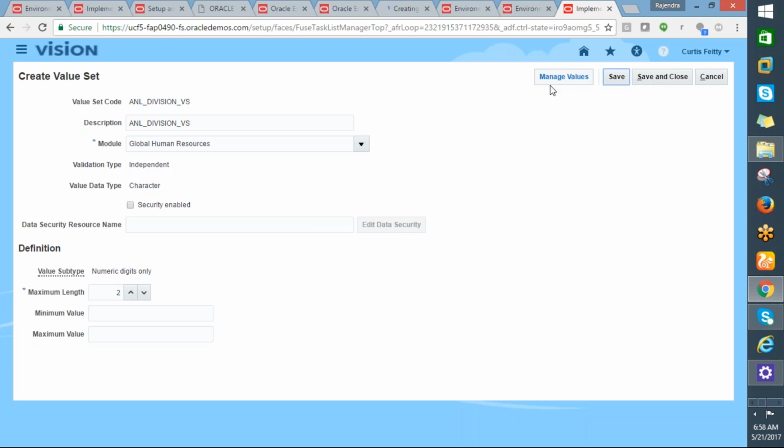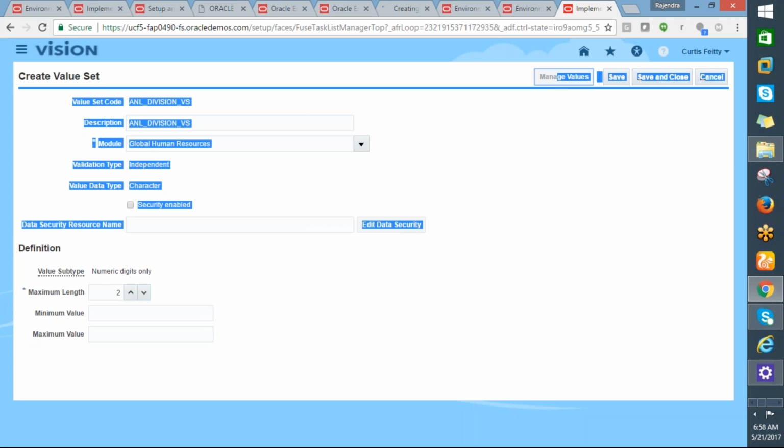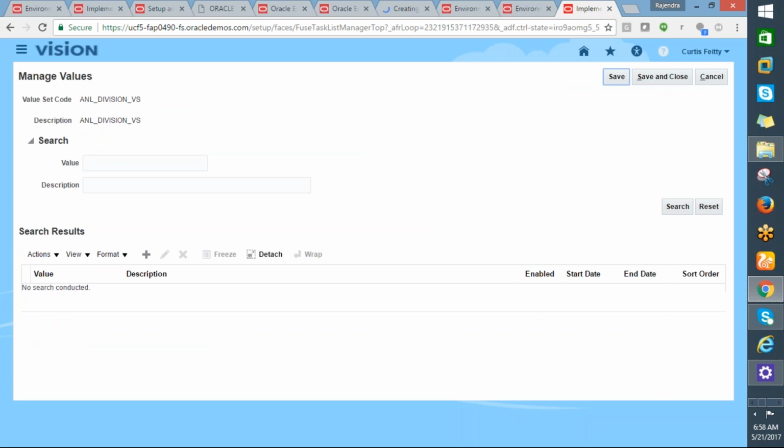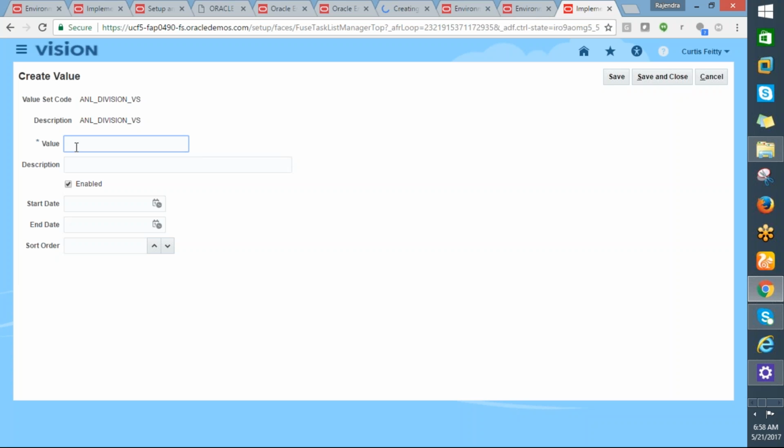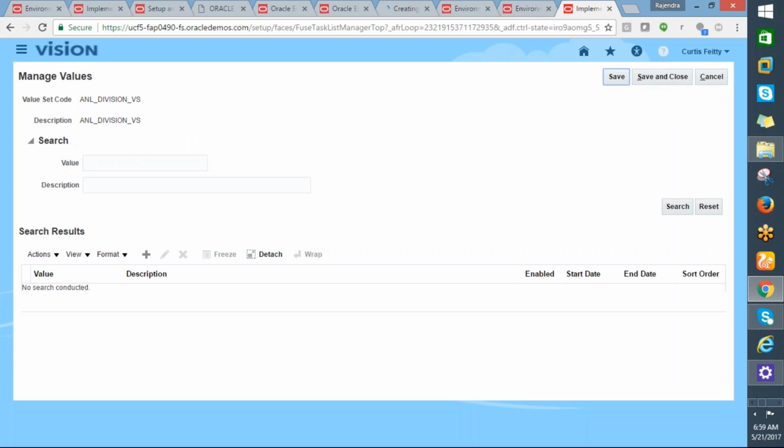Here only you can use the values as well, for the value set. Just click on values and you can create the different divisions. Here I am going for 100, and it's an IT division or a software division. Okay, save it, save and close. You can search it.